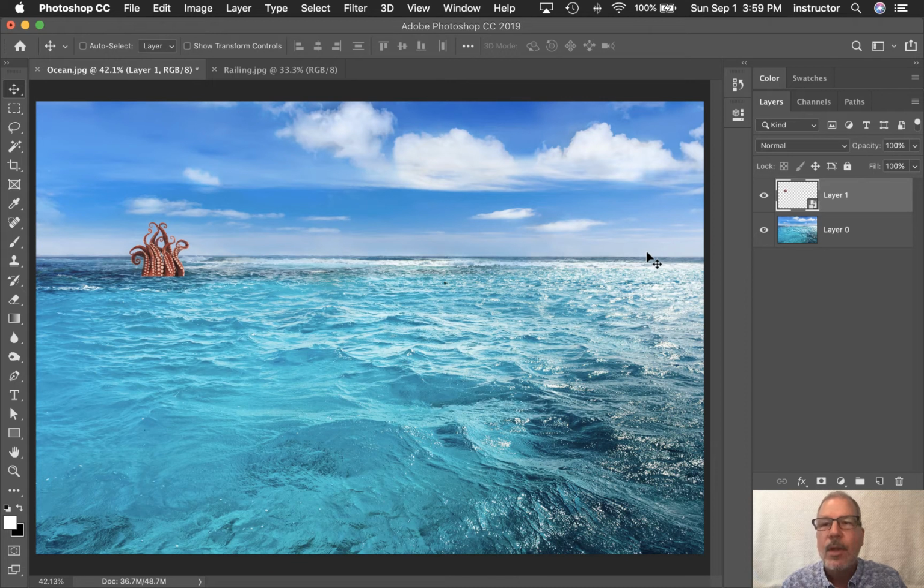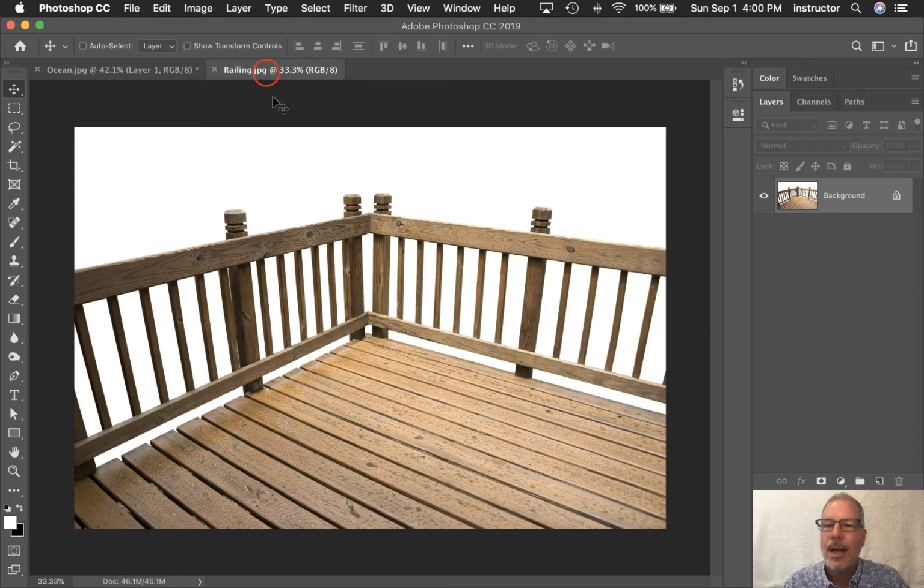Welcome back. We're starting where we left off on the last tutorial video from Scale, Rotate, and Flip. So I have Oceans open, and I also have a new layer with Squiddly Diddly on it right there. If you didn't get this far, you didn't save this, go back to that last tutorial and create this layer. I also have railing.jpg, which we'll add to our composition in a minute.